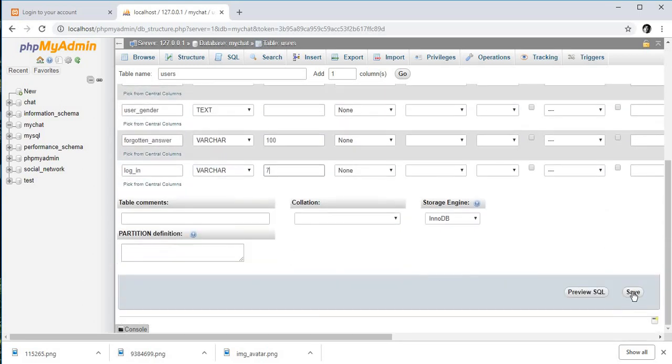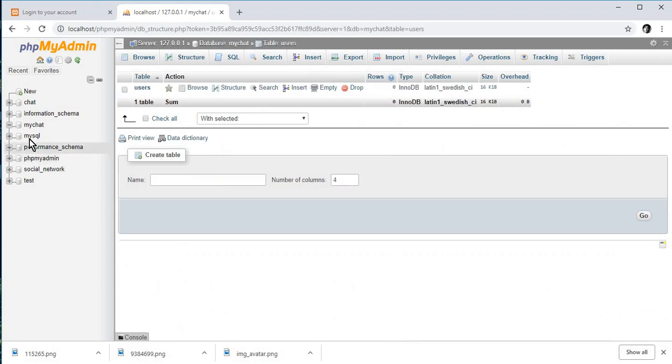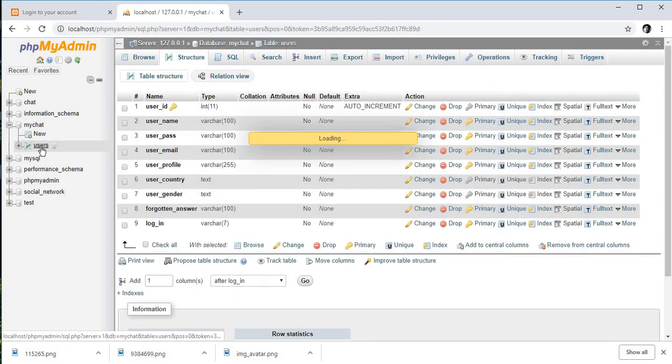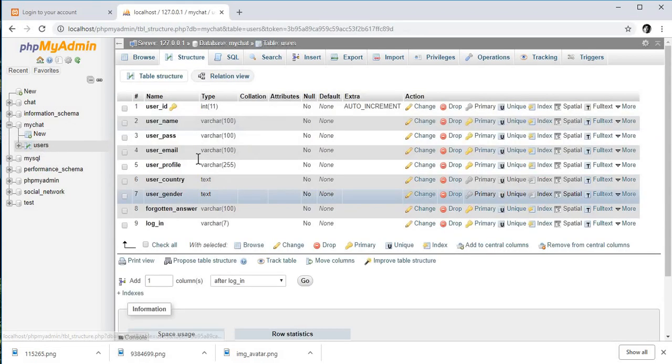Now we will just click on this save button. So our new table is now ready. Okay, this is the structure.